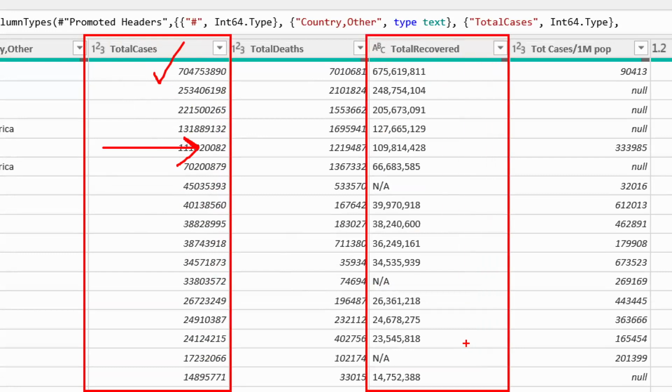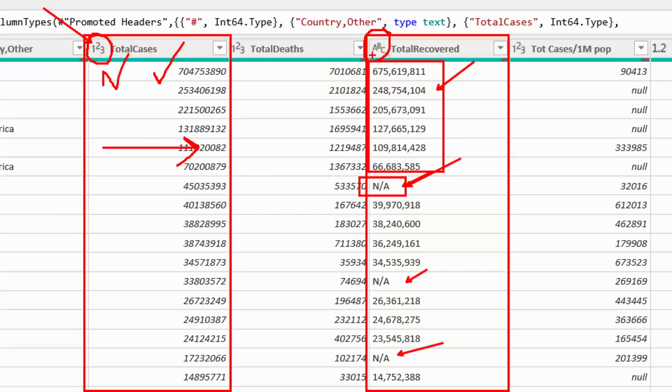What is happening here? There are values like NA, not applicable, something like that. And this is a text value. And you also have numbers in your column, yes or no? So you have numbers, you have text values, and overall, Power BI is treating this as text. Can you see that? ABC here. This is 1, 2, 3 here. The 1, 2, 3 icon refers to a number value, whole numbers. The ABC icon refers to a text value. So the values here are being treated as text.